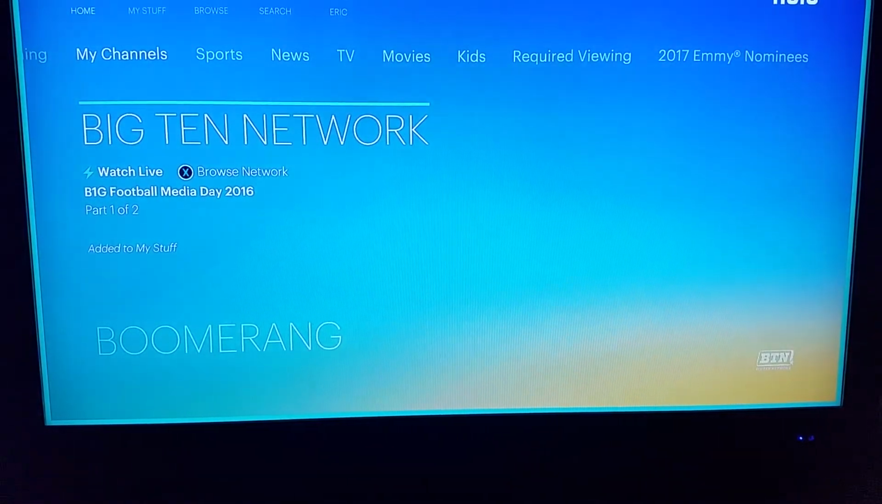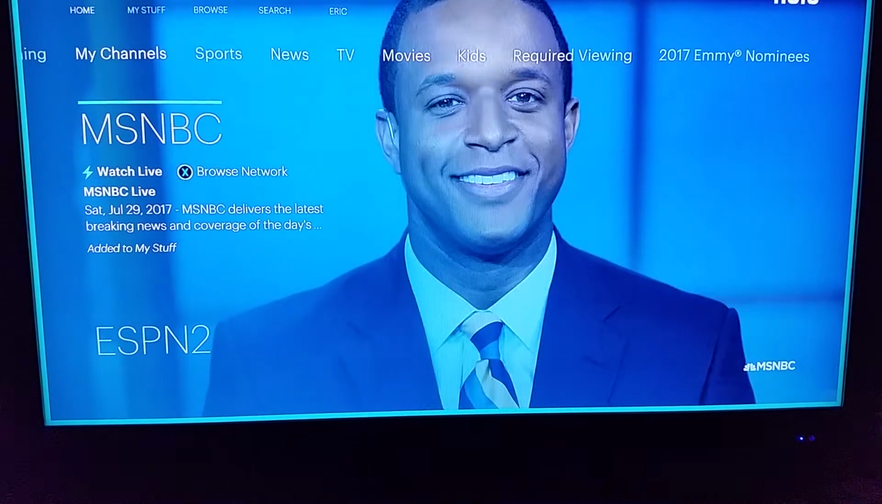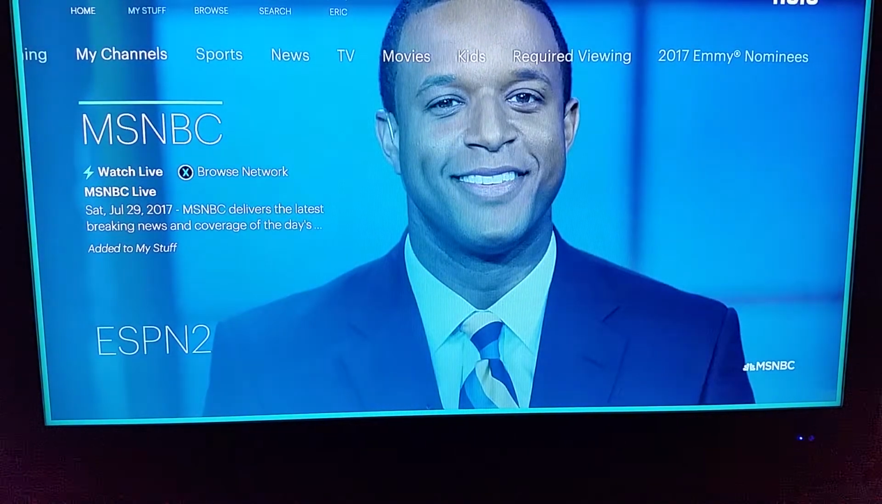Not necessarily the easiest menu to go through. It's kind of big and bulky. I like more of a situation where I can see multiple channels at the same time, like more of a traditional TV guide where you can see like 5-6 channels at once instead of going through one at a time.